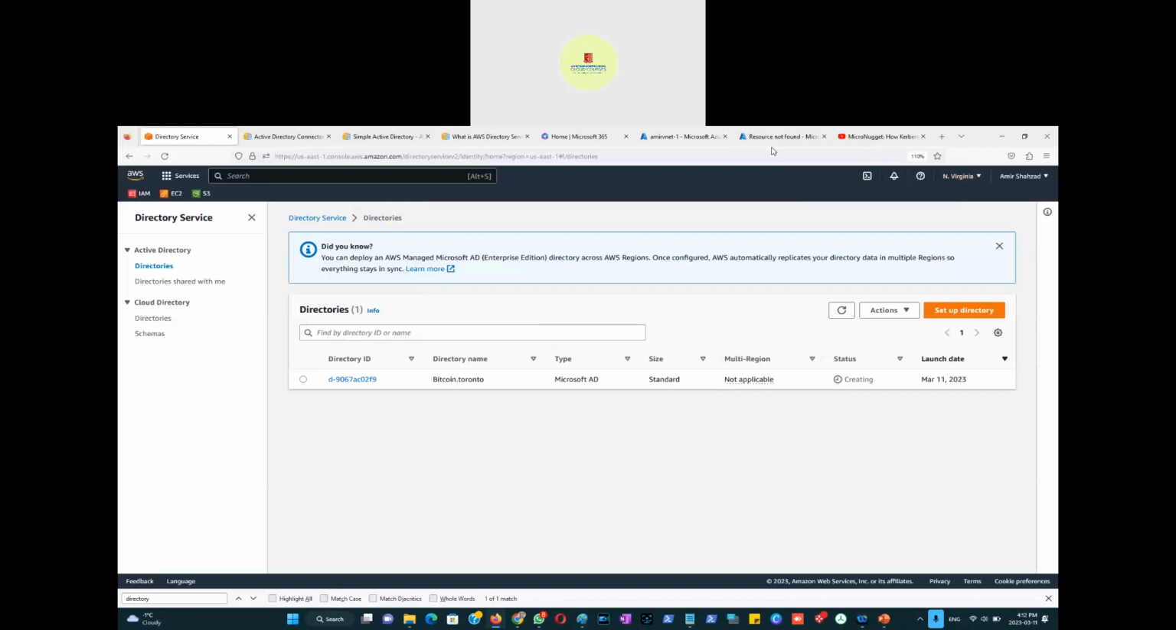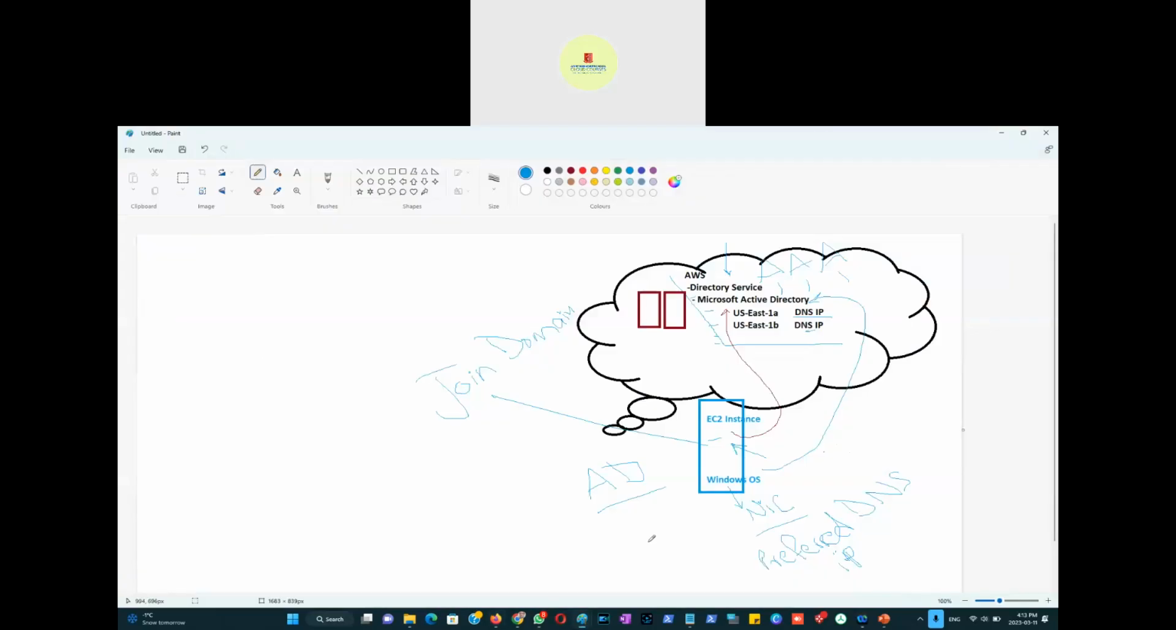Lambda is a separate service where if you have developed code, you have huge lines of code, you throw the code there and it just runs that code, right? So suppose that code has a Microsoft application, because of that code, the Microsoft application is getting created. Maybe then you can connect that Microsoft application to this Active Directory. That's the only link.